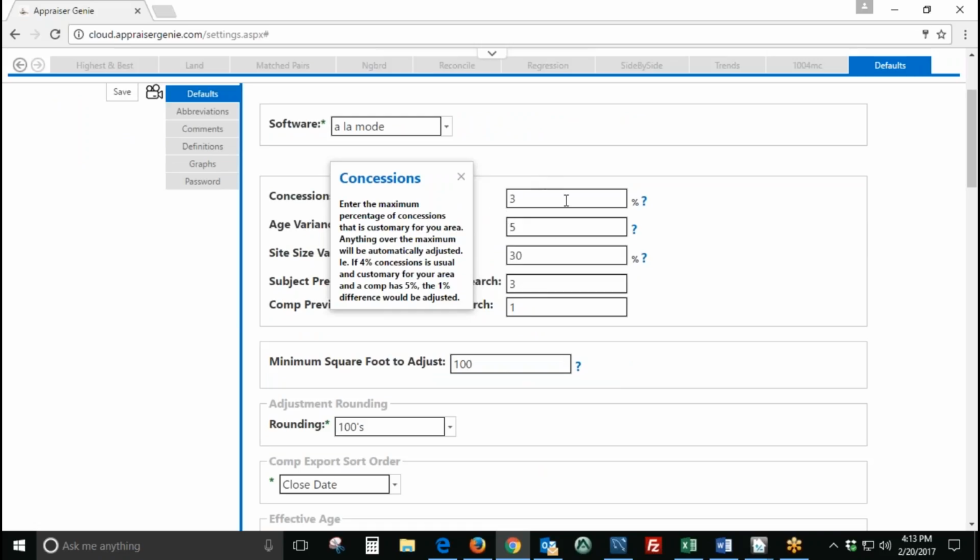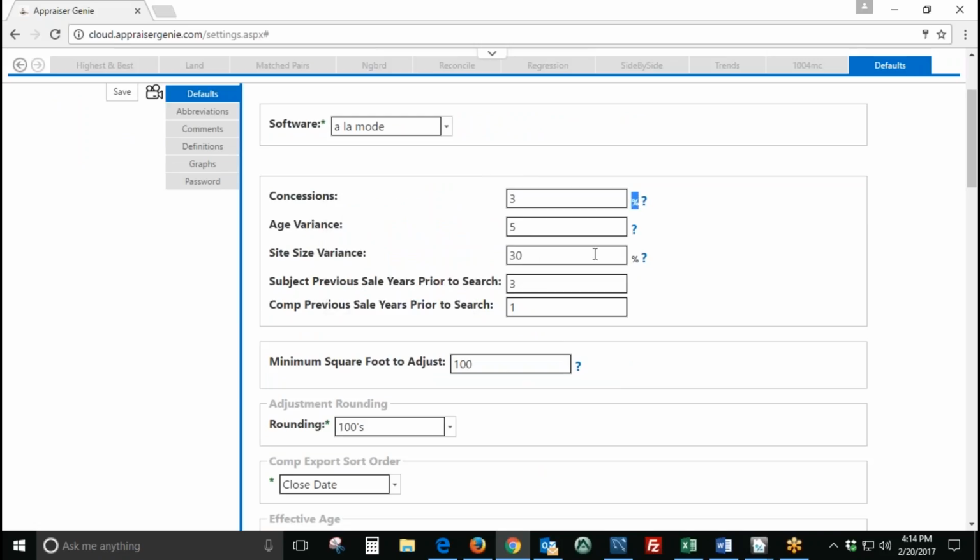So I put 3, which indicates a percentage, telling Genie that 3% is my maximum customary percentage. And if anything else is reported over that, then we will give you a concession adjustment. Or if you just want all reported concessions adjusted, just put a 0. It will take into consideration anything that's reported for concessions. I'm going to put a 3 there.